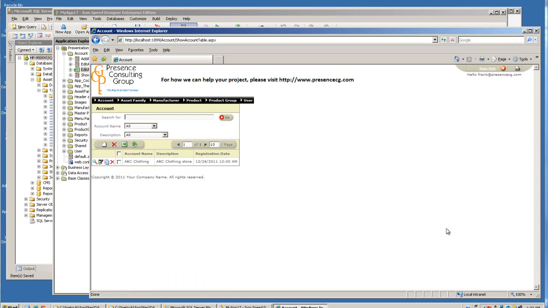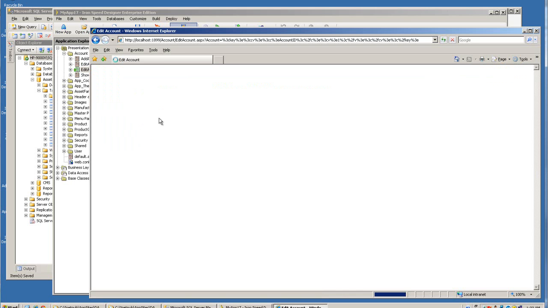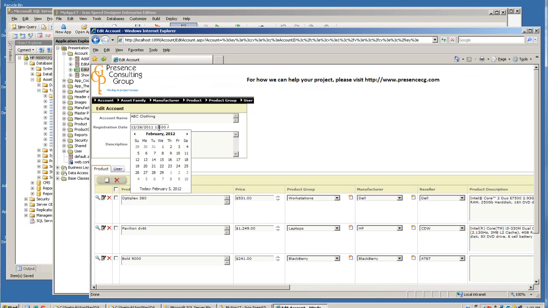Next, I want to show you how to do field validation using the Batch Meister Wizard. Right now we have the field registration date on both the account table and the user table. In the account table, nothing is being validated; we haven't turned it on. So let's go to the edit account.